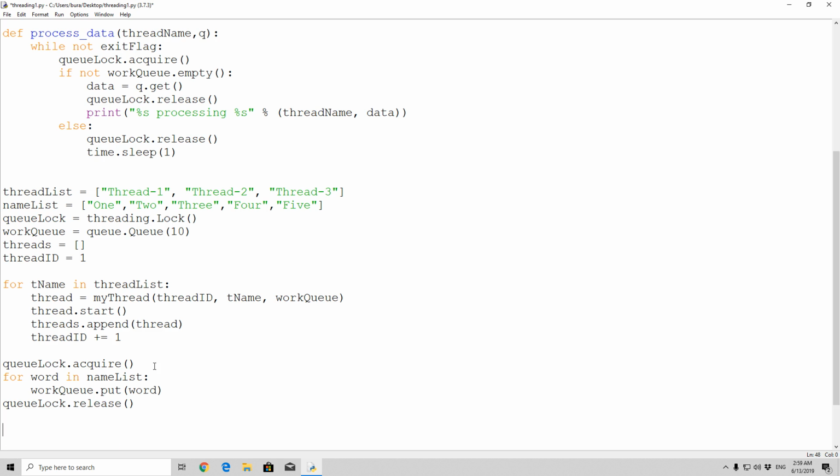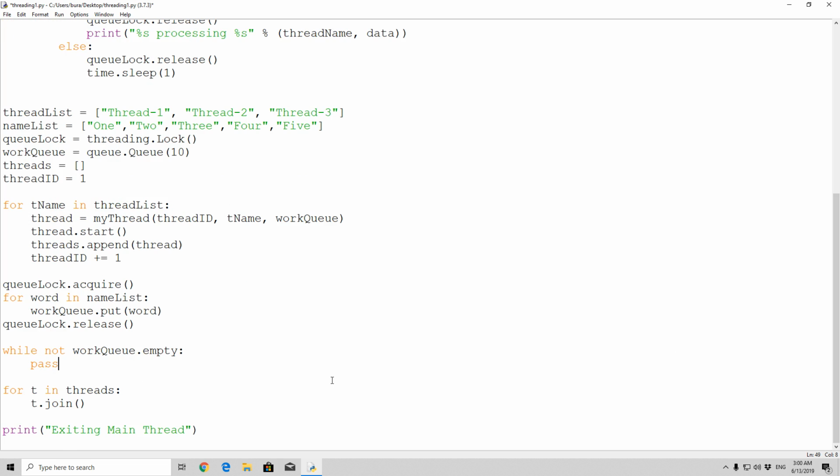And how we can do that is we will simply use while not, and we will use the empty function from the queue library, which I also explained. So while not work queue dot empty, we can use pass. So we will not perform any task right here, and all we need to do is notify the threads when it is time to exit. So we will simply set the exit flag to be equal to 1 right here. So exit flag equals 1.